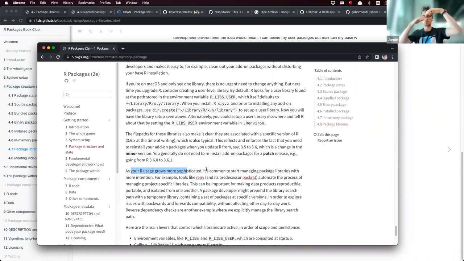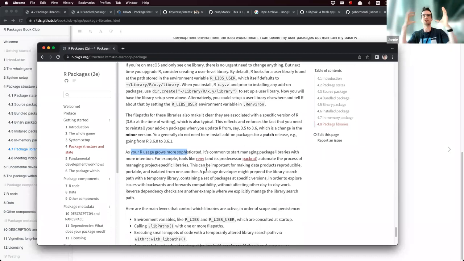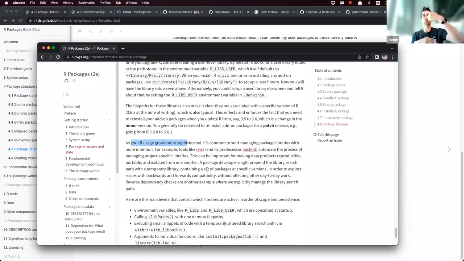And so if you had multiple different R library folders on your computer and they're all for different projects, you can, at the start of the project or even when you're inside your project, specify this is the path I'm using. And then when you open it up, it will search for that first path. That's my understanding of it.